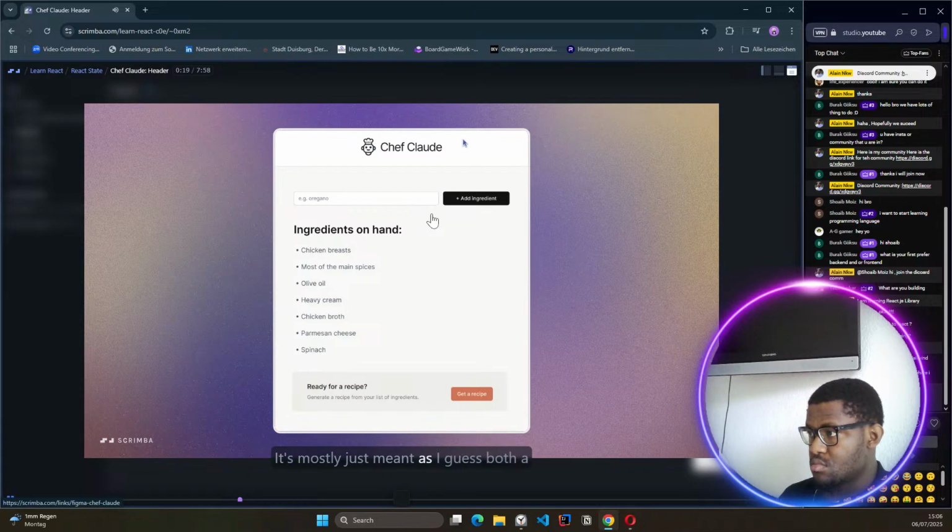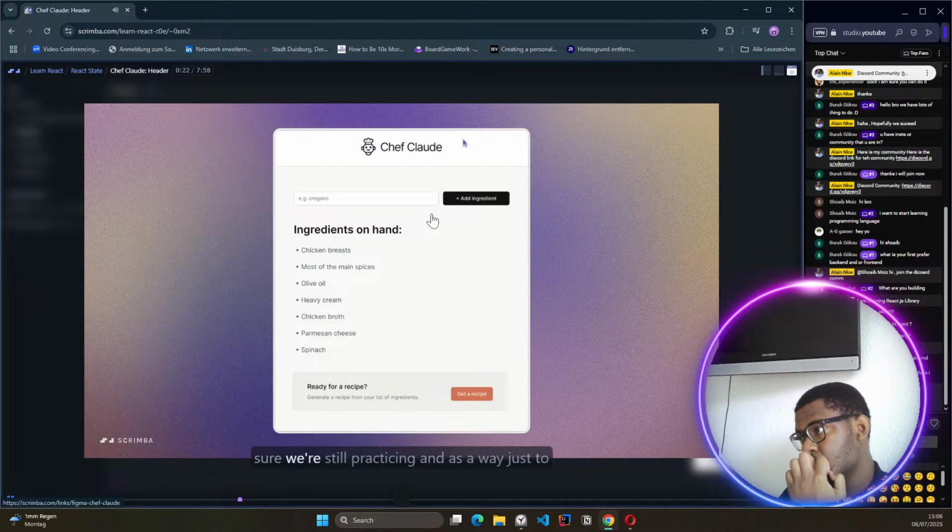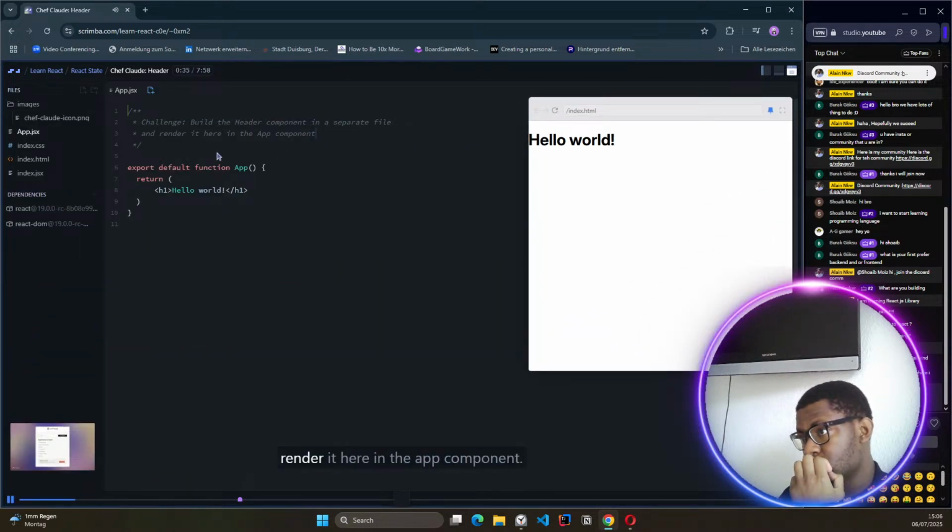It's mostly just meant as, I guess, both a continuation of the previous section to make sure we're still practicing, and as a way just to warm us up for learning all about how we can make this app a really nice interactive app by the end of this section. So your challenge is to start by building the header components. You're going to do it in a separate file and then render it here in the app component.